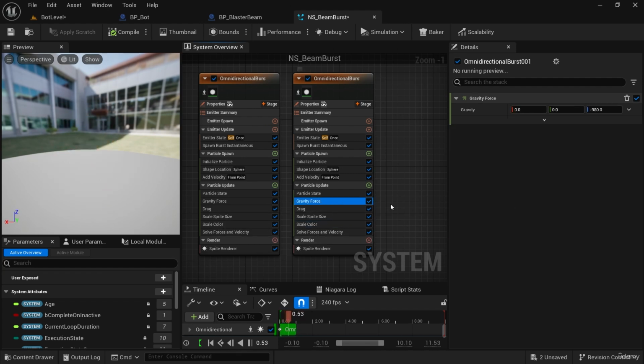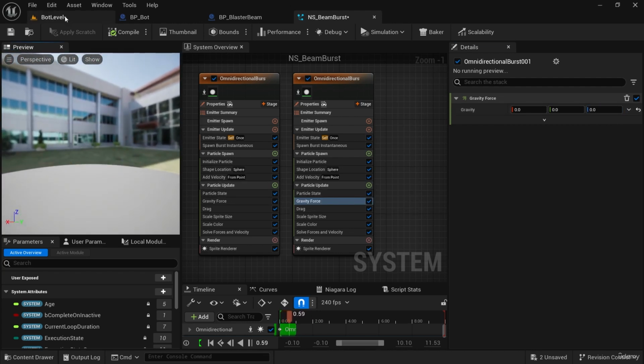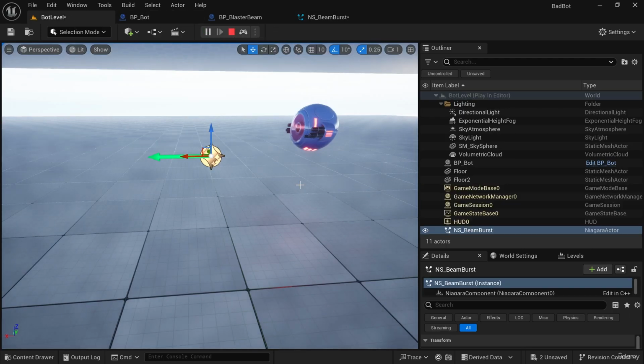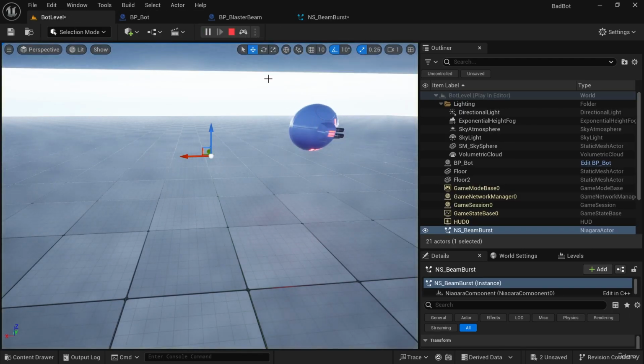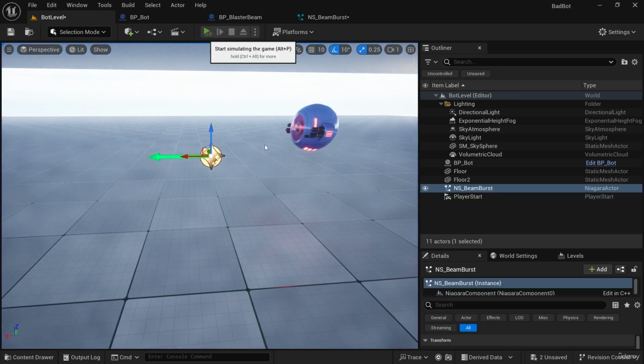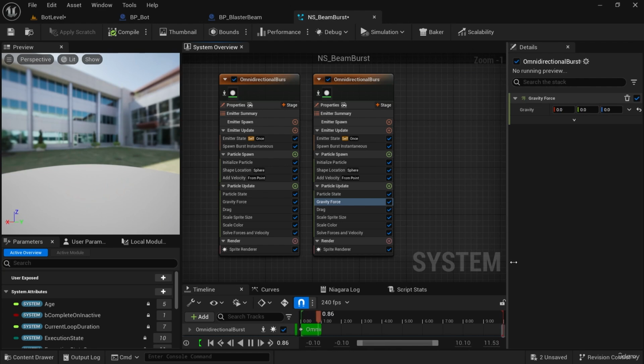And of course, we also have gravity force set to -980 by default. That means gravity pulls these particles downward. If you disable that, set it to 0, there will be no gravity. So if you want that kind of effect, you can have that as well. And I frequently come back into the world and see what it looks like in the level next to an object for reference as well. So now we have a nice looking particle.